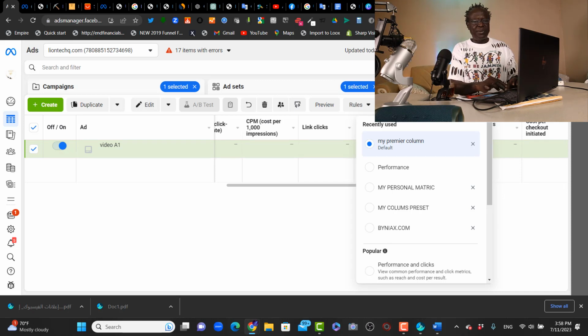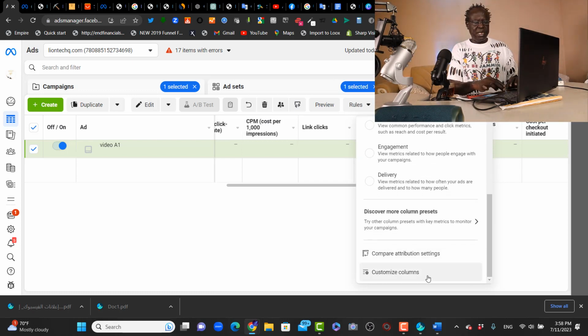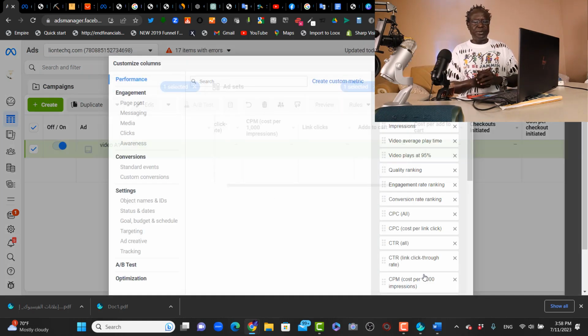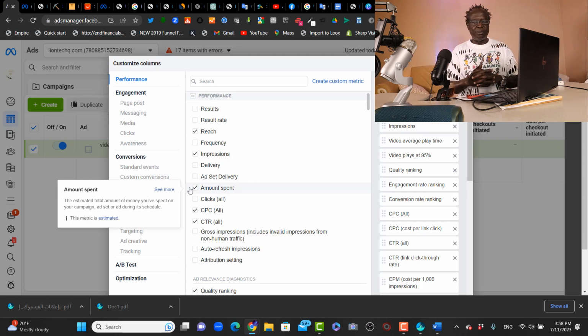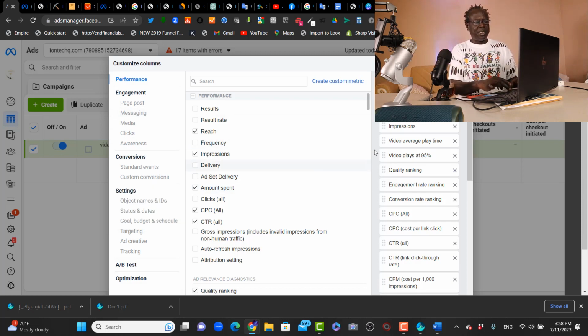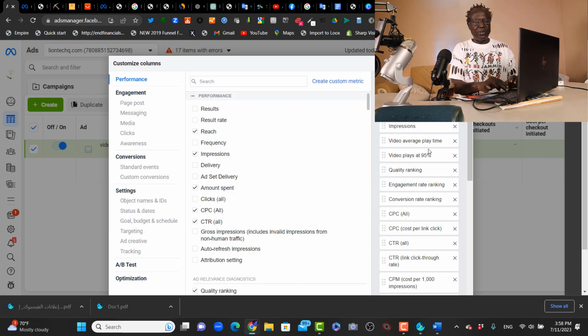To set it up, you come over here to column, and then you scroll all the way down and click on custom column. This is where you are going to create your own metric column. You see, these are the tools and the key indicators we were talking about. But to create the right one, you have to uncheck everything. So let's uncheck everything.